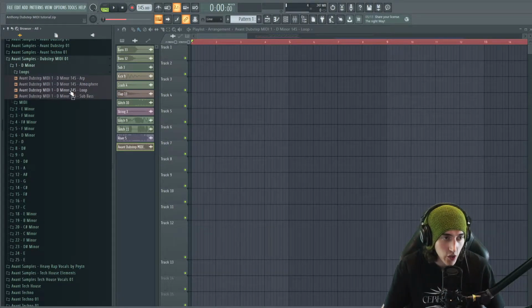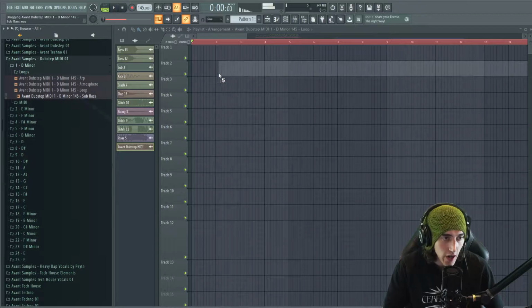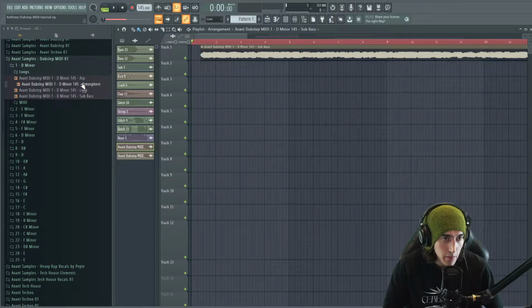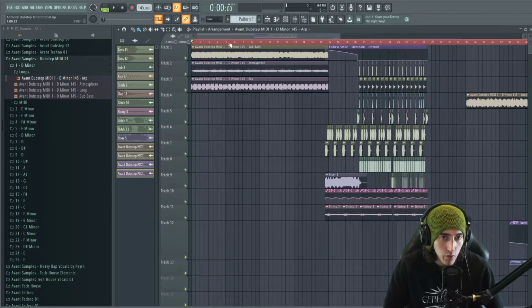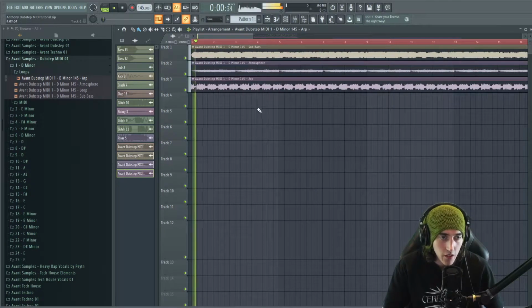So let's go ahead and start going through some of these here. I'm going to just be playing out the loops, but let's show you guys the differences of the layers. So let's play this first loop. So that's just obviously a small preview. FL doesn't play the whole thing when previewing files. But then if we go ahead and drag our sub bass in, our atmosphere, and our ARP, and we layer them all, you get the full produced out melody.